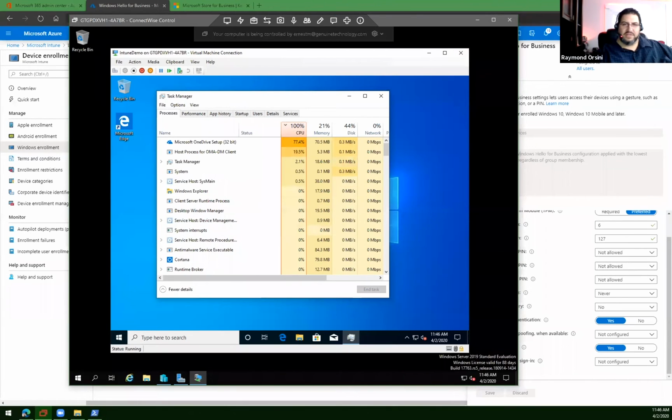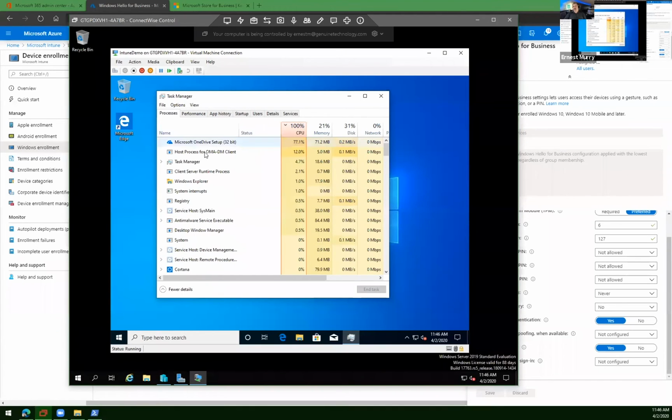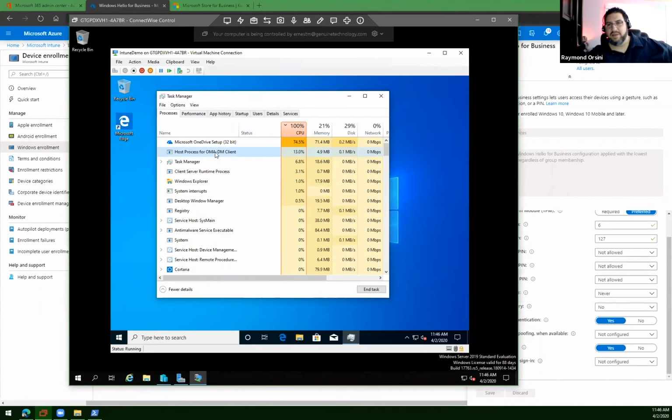And we see here stuff is still going on, still installing. Yep, OneDrive's still running at the moment. Going a little nuts, which is good. You'll see this. It's expected, right? It is expected. You'll see this OMA-DM client.